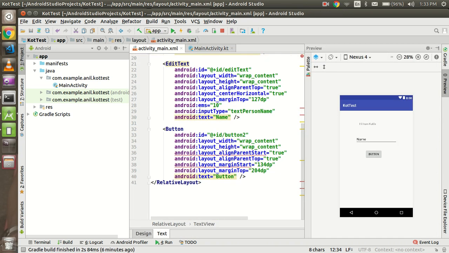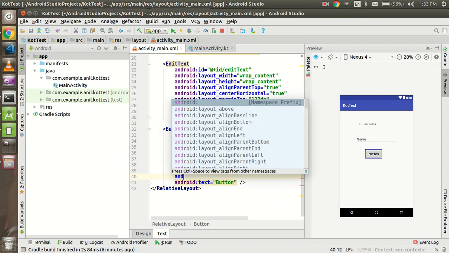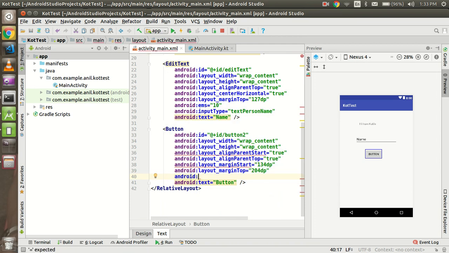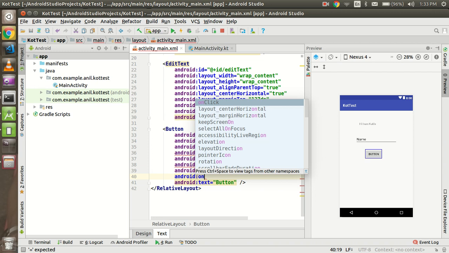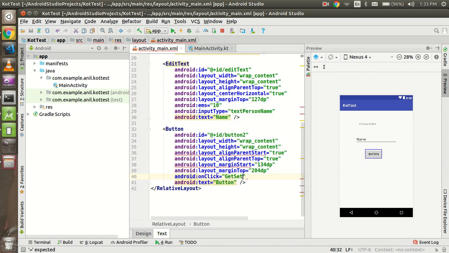I'm going to call it on the Android onClick and write the function here. That's it. So let's try to run this. Let's see what's going on.